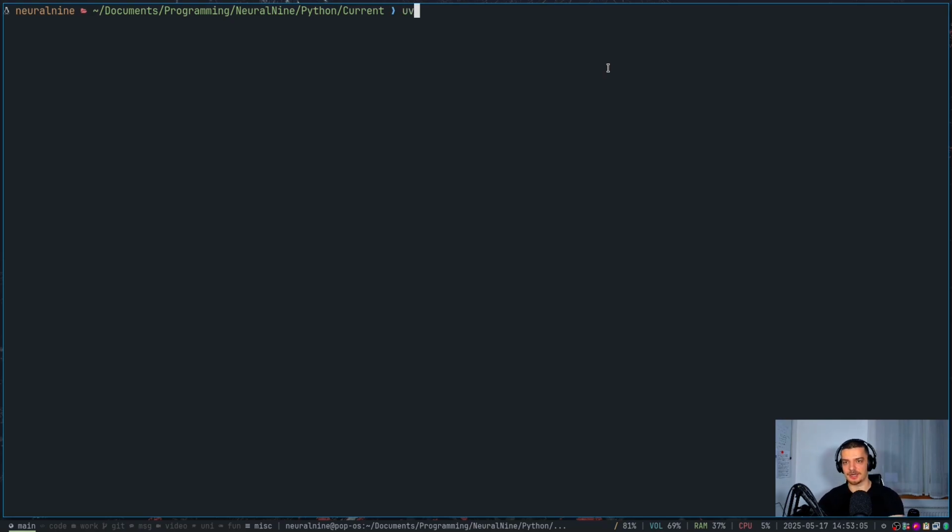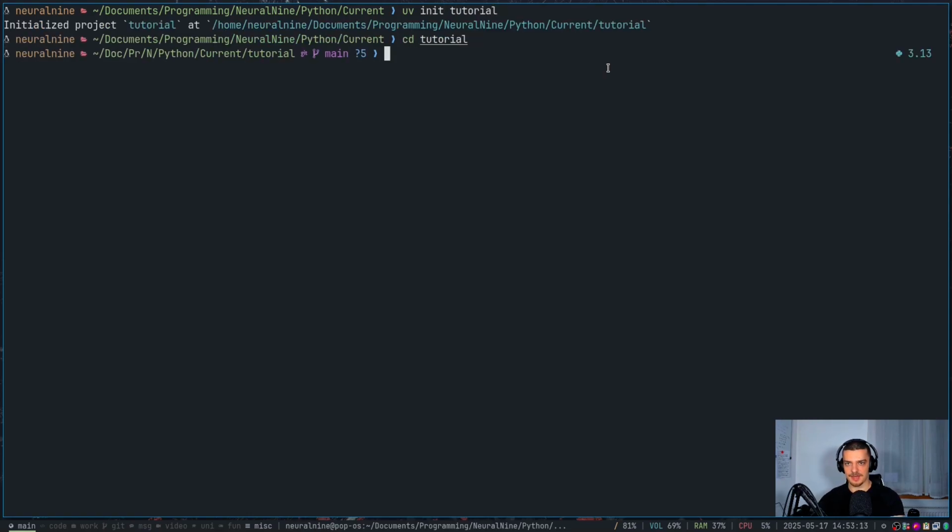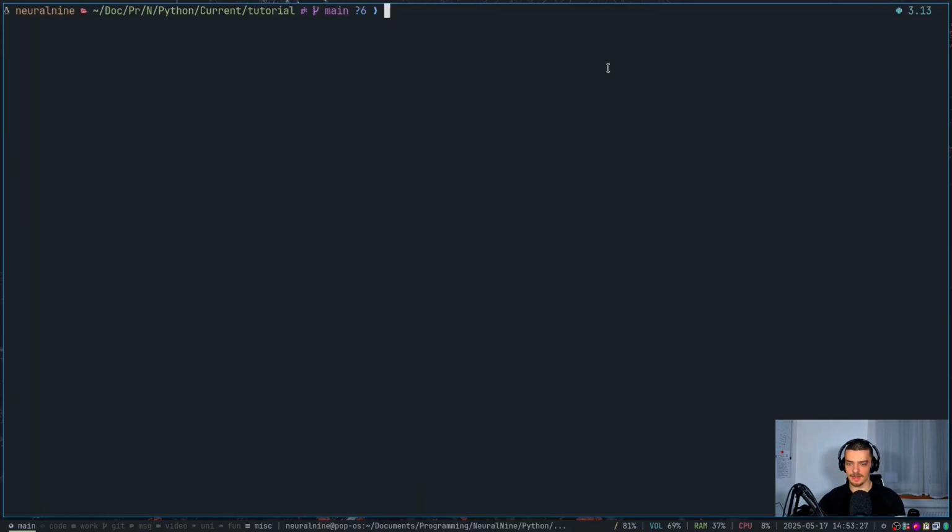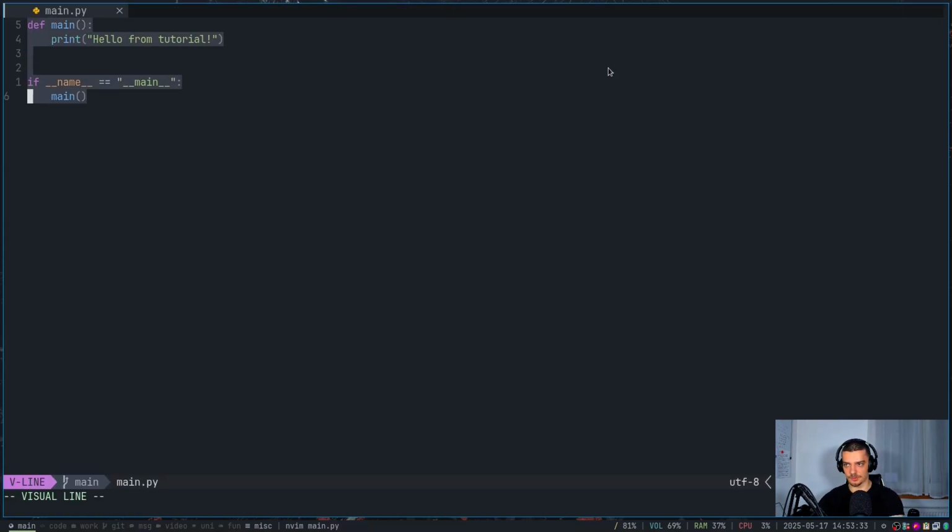Doesn't really matter. I'm going to initialize here a new project, UV init, let's call it tutorial. Then I'm going to go into that and I'm going to say UV add Boto 3, or actually, first of all, Pydantic, and then instructor Bedrock. There you go, everything added. This is why I use UV and not pip. And now we can manipulate the main.py file.